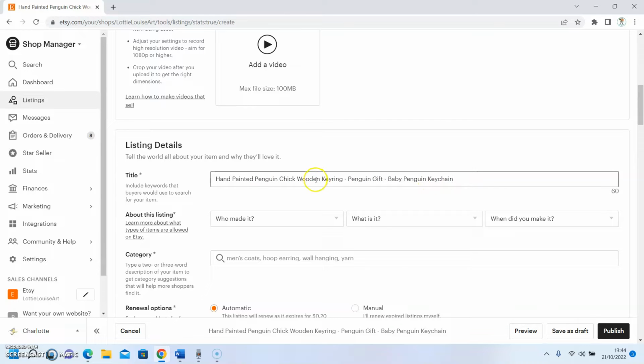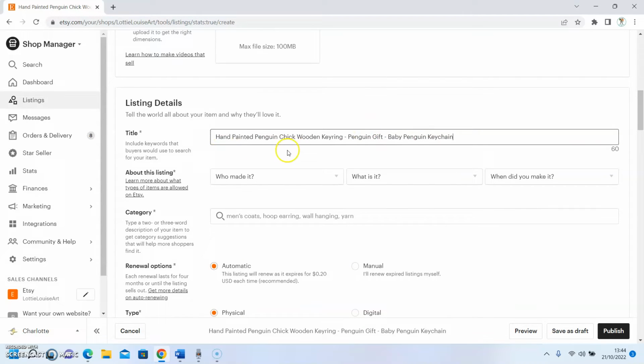So the keywords in this are wooden keyring, penguin, chick, baby penguin, gift, and keychain, because some people call a keyring a keychain. I call them a keyring, but quite a lot of people call it a keychain as well, so I've added that there. Sometimes my titles are a bit longer, sometimes they're shorter, but for this one I'm just going to stick with that because it's got a few of the keywords in the listing there.